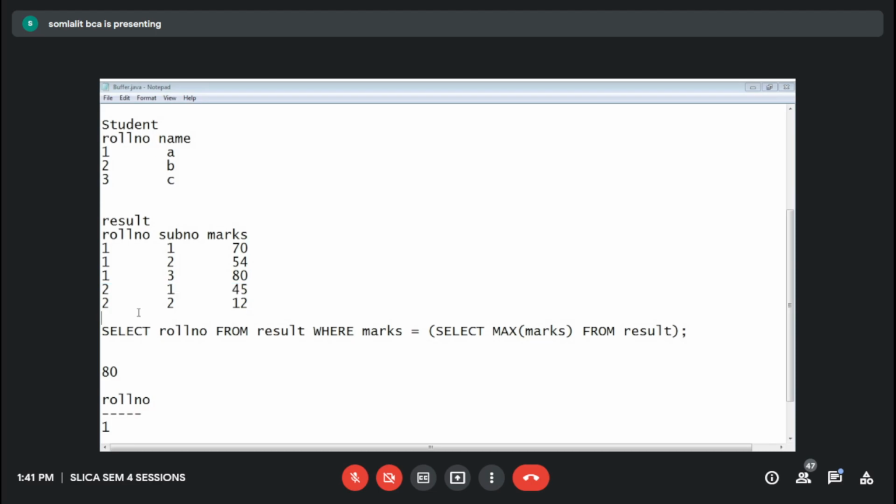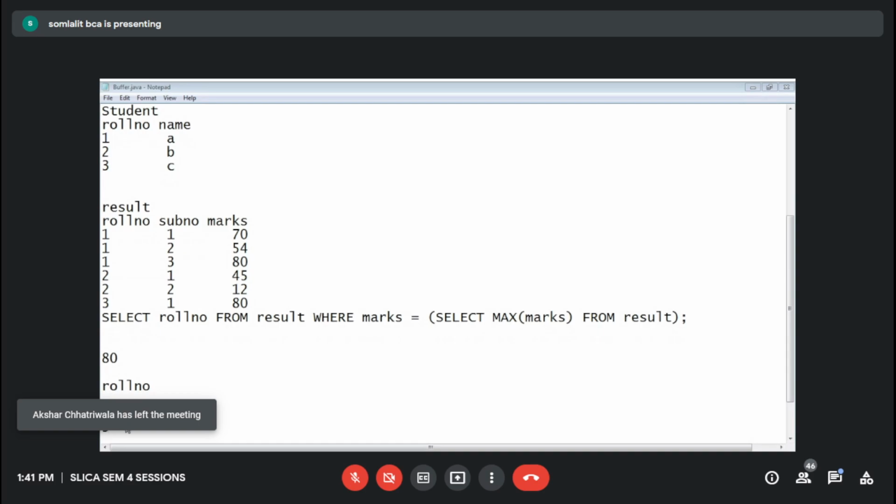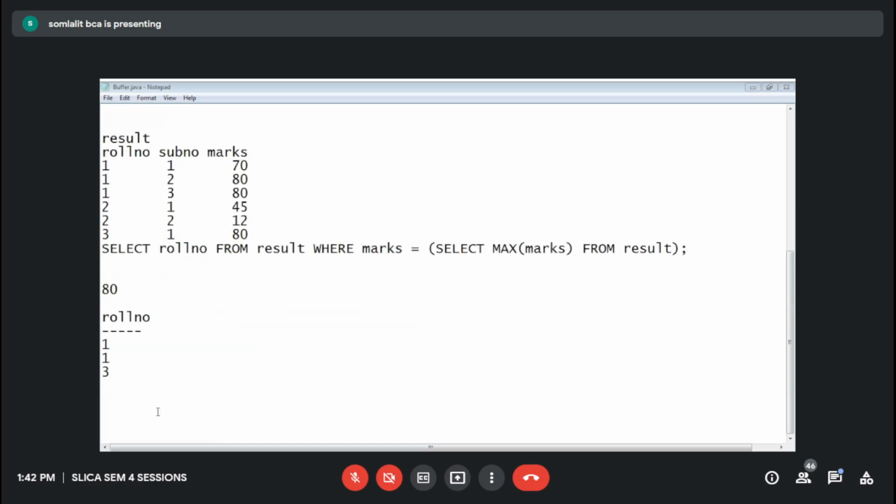Suppose there was one more record and the third roll number is also having the marks 80. Now highest marks are 80. So even if the third roll number is also getting it, it will display roll number 3 also. Whoever is getting the maximum marks, it will display the roll number of that particular student. Now suppose student 1 is getting 80 marks 2 times. Then it will display roll number 1 2 times. So in the output, it will display 1, 1 and 3, which is wrong.